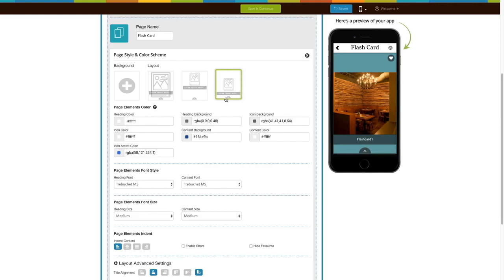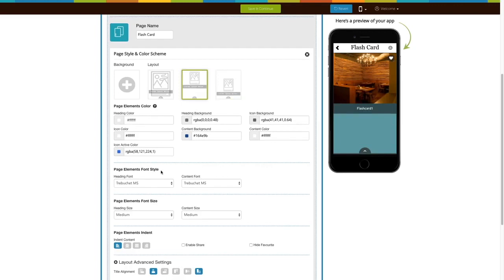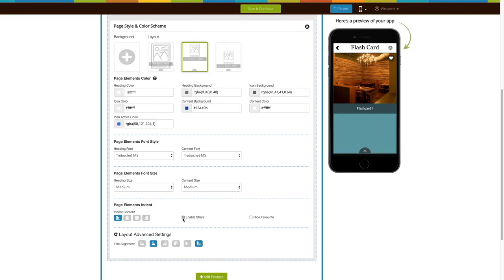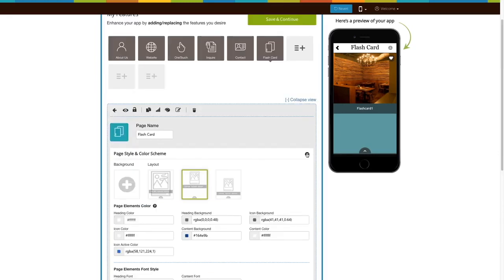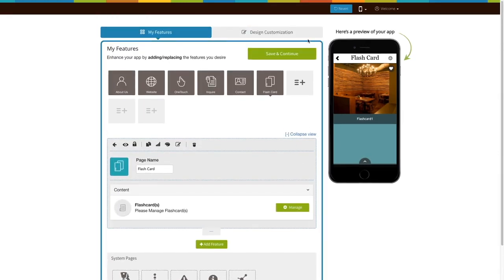Next comes Advanced Elements Customization. From here, you can change the page elements like color, font style, font size, and indent. Check this box here if you want to enable sharing for your flashcard. Once done, click on Save and Continue.